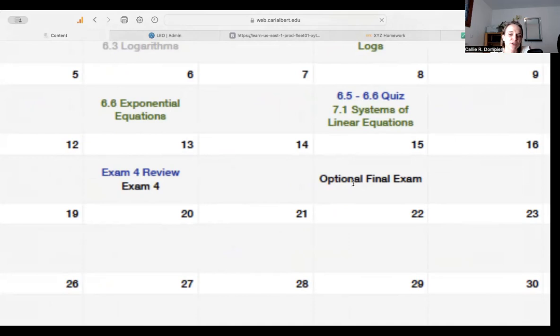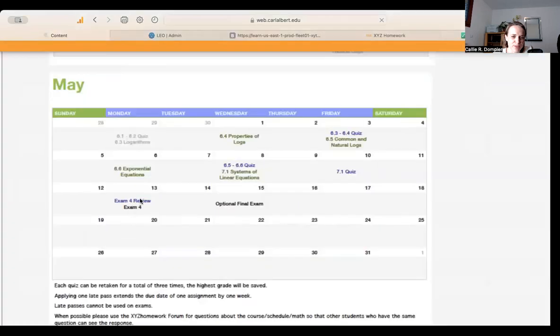Good. So optional means you do not have to take the final exam. Please note that during finals week, there is an exam that is due that is definitely part of your grade, and that is exam 4. Exam 4 is 100% a part of your grade. You have to take it. You are welcome to take it on the 8th, the 9th, the 10th, or the 13th. Any of those days you can take it.